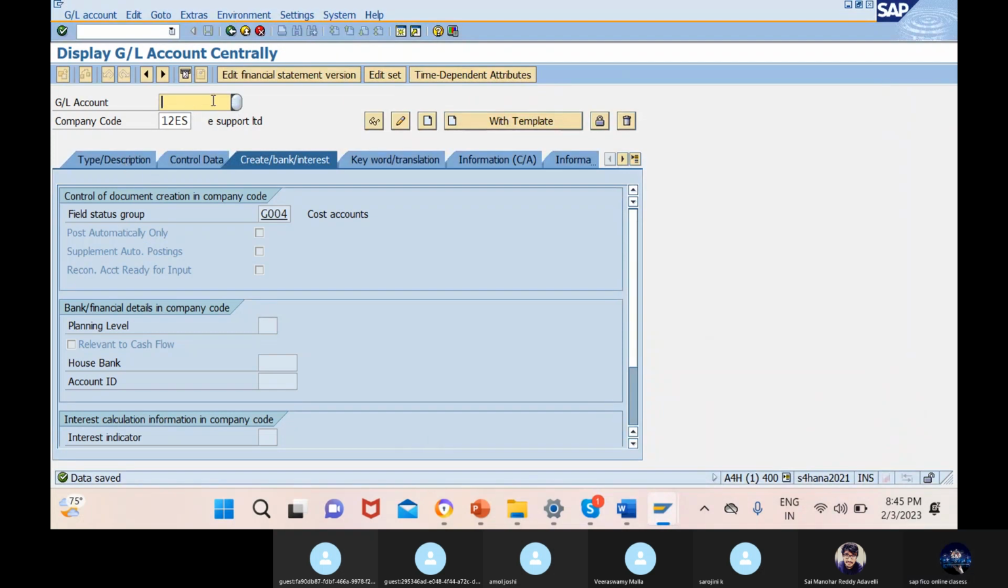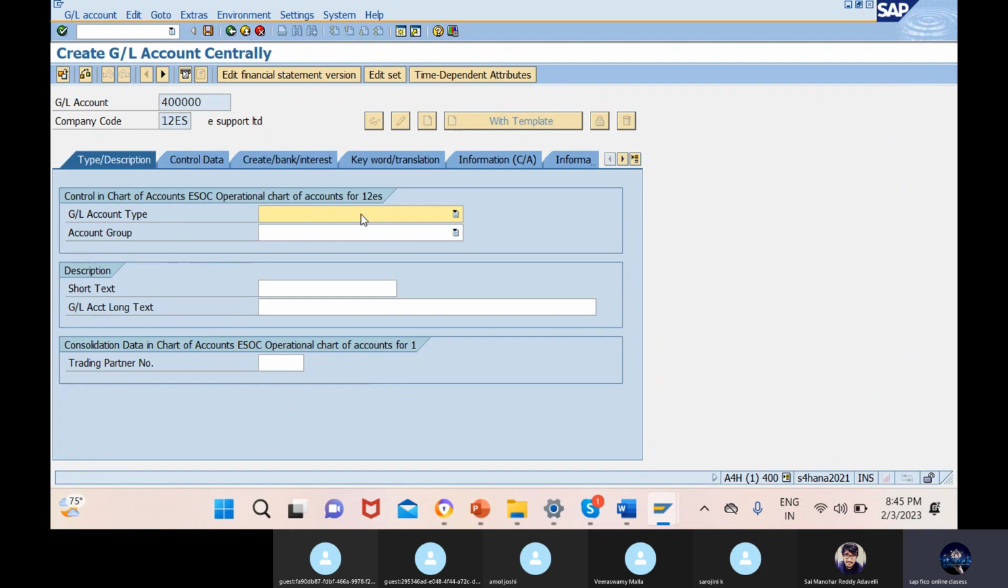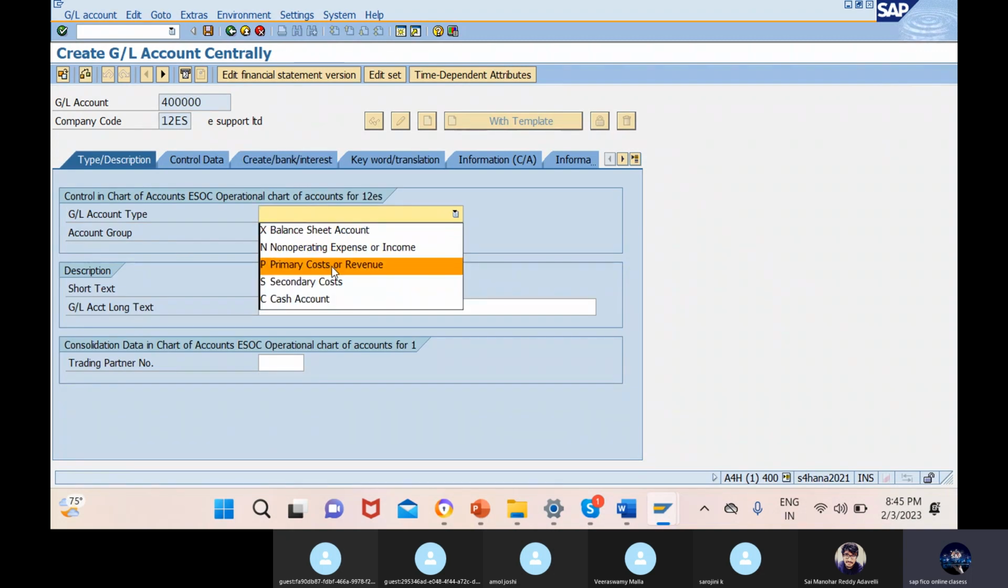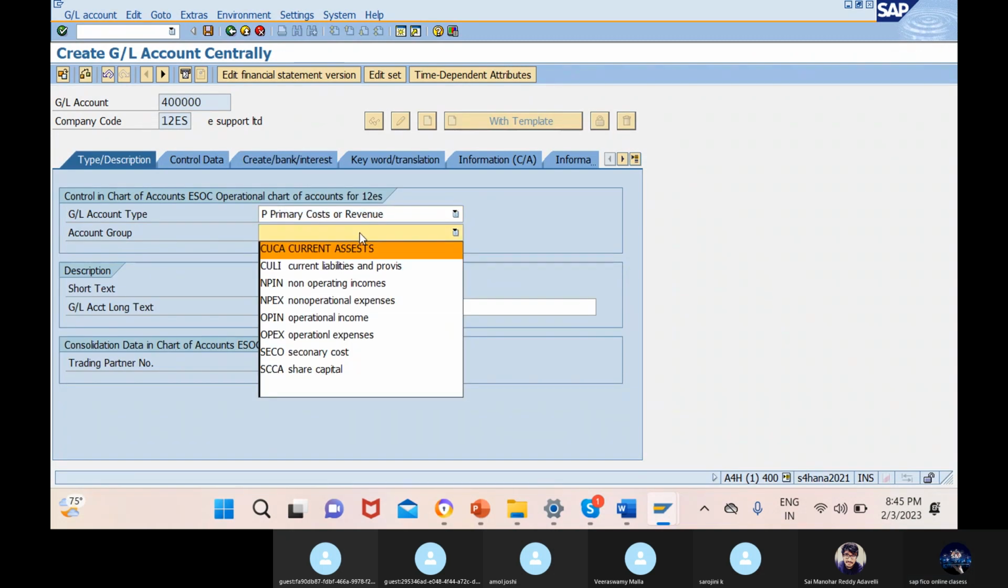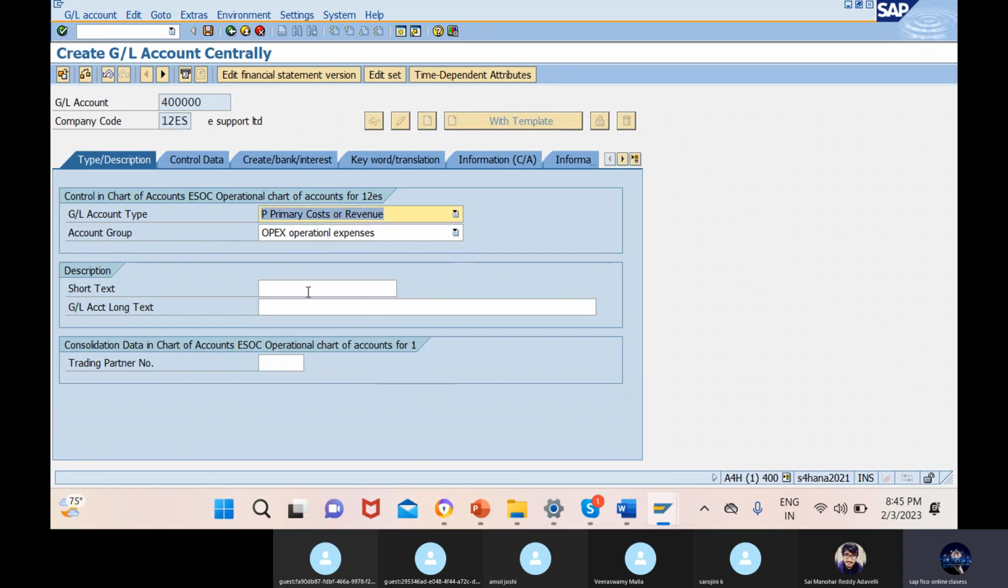I go to create option. Type of description: primary cost, account group: operational expense. Here in short text I will mention purchases account. Purchases account.